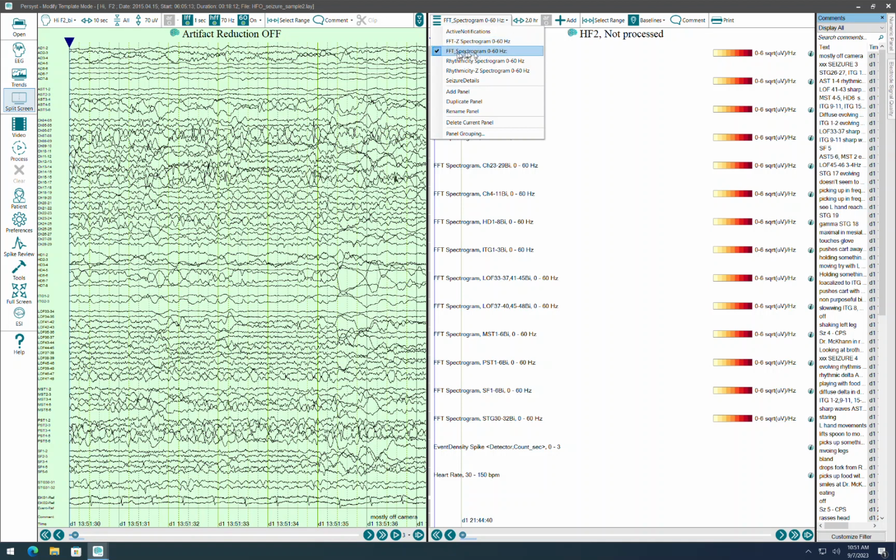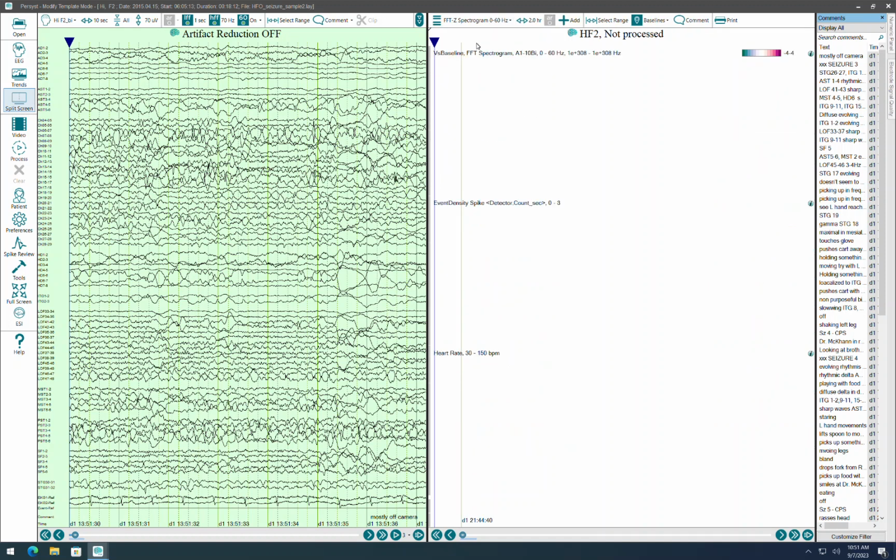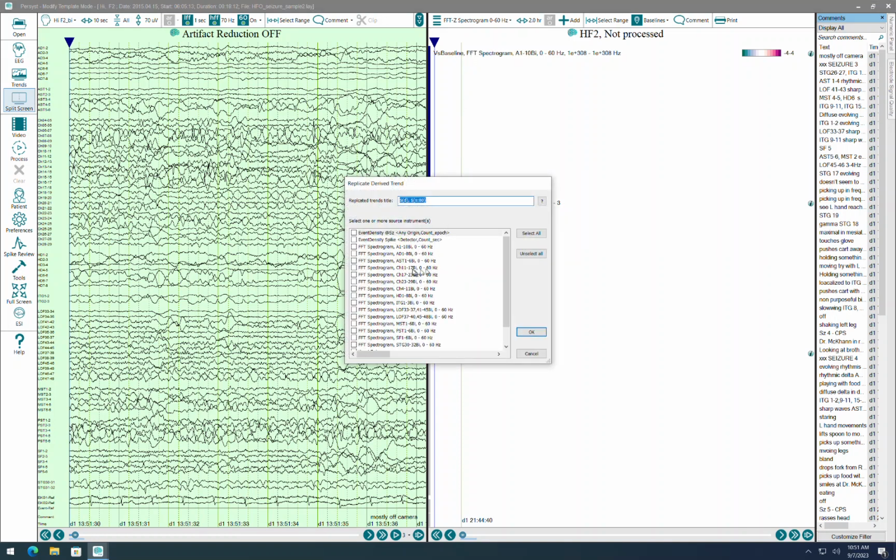So I've already created my FFT spectrogram setup. Now I'm going to create the Z spectrograms. And to do that, same process. I'm going to replicate this trend. And instead of all lists, what I have to do is just pick the ones for the FFT spectrogram. So I'm going to go ahead and deselect the event densities. We'll use that in a minute. This is our placeholder. And I'm not going to do this for heart rate or rhythmicity or the other stuff. So these are all the trends that I've set up for FFT spectrograms. And I've deselected the other ones.